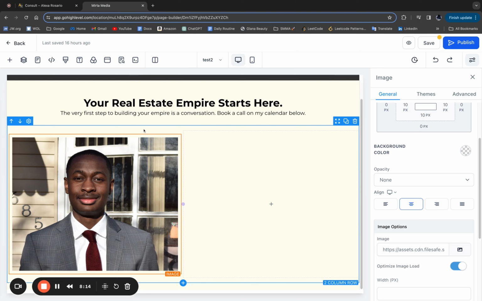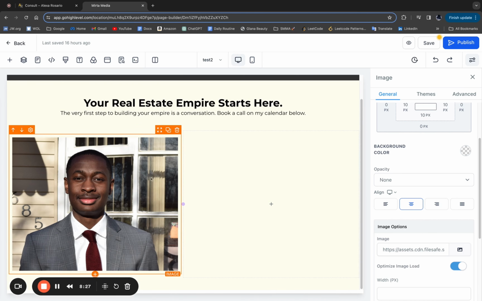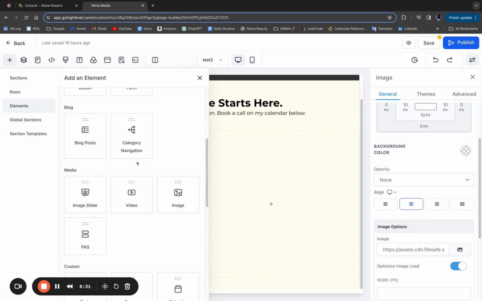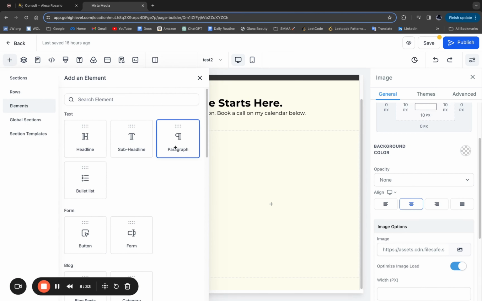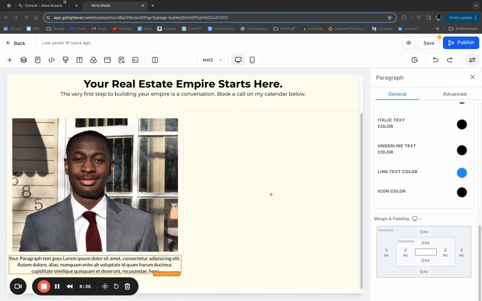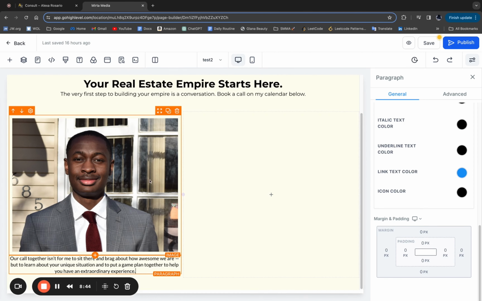So what we can do is this blue part, this 2 column row right here, we can just add an element within one of the columns. I'll add it as a paragraph. I'll just copy what she has. So now within this column, this purple one right here, within this first column, we have 2 elements. First element, the image. Second element, the paragraph, which we're using as the caption.